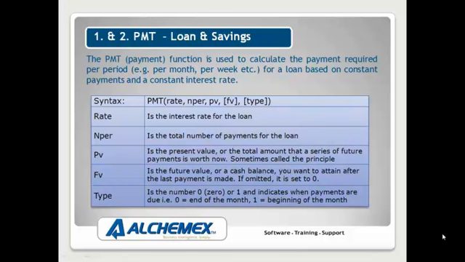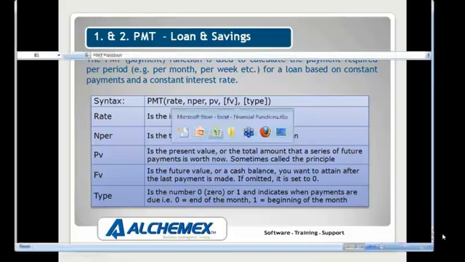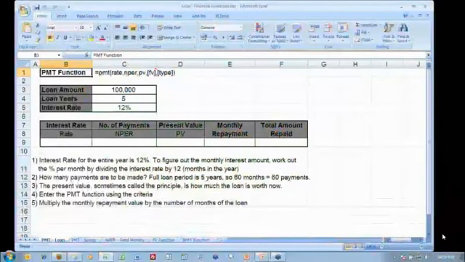Type is either 0 or 1, and that indicates whether the payment is going to be at the start of the month or at the end of the month. Of course, that can have an effect on your interest payment. So it's important to know when you're going to be making a payment because it will affect how the interest is calculated. All right, so I'm going to swing across into Excel right now to give you a practical demonstration of the PMT function in action.